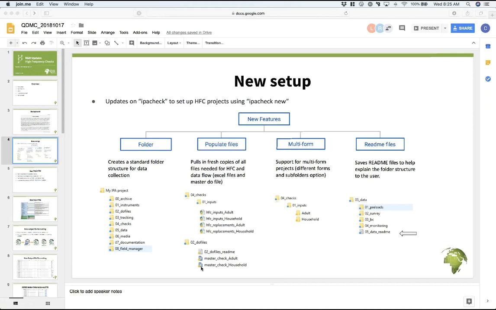And then each of the different folders has, in our effort to better explain the high frequency checks as they exist, each of the folders also has a README file that explains what should go in this folder and what the purpose of this folder is. So hopefully that helps you make better use of this standardized folder structure.